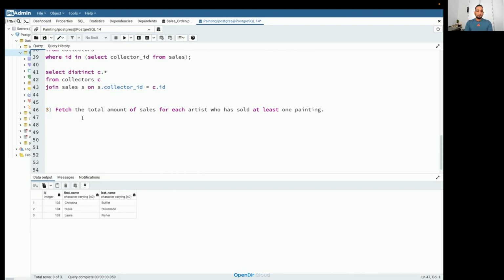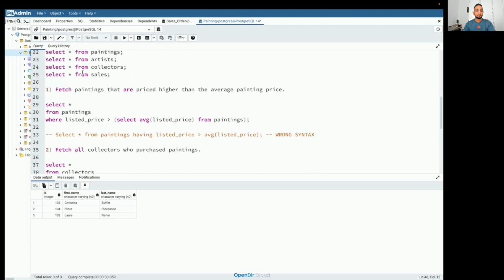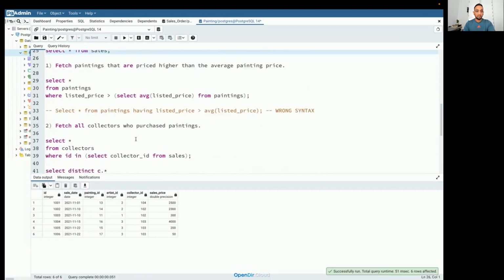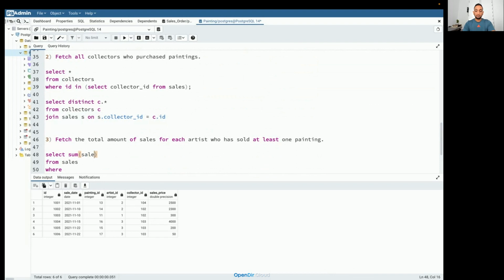Okay. Fetch the total amount of sales for each artist who has sold at least one painting. So let's try to solve this. Let's try to understand what we need. I need to find a total amount of sales. So if I write my query, select from where. I need to use my sales table because I need to find total amount of sales, right? So something like sum of sales price. I need to find the total sum of sales price from the sales table.